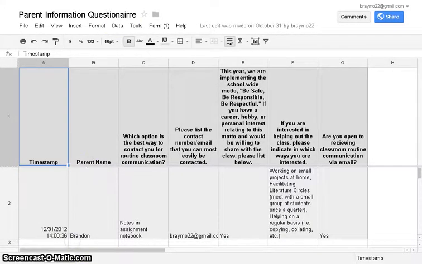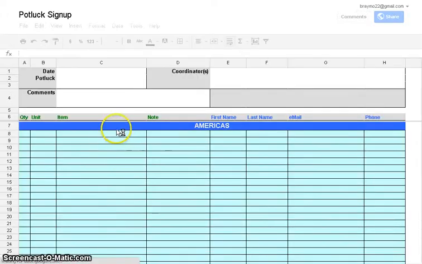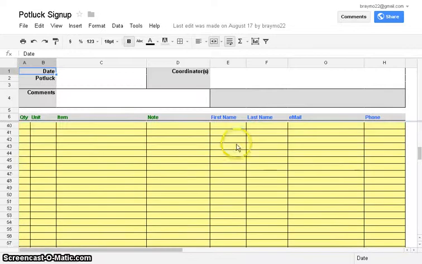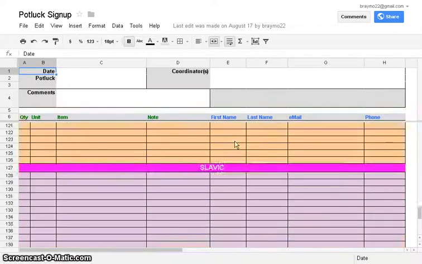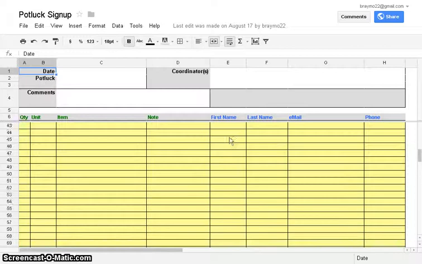And so a questionnaire, a survey, you can also do quizzes that way for your students. You could do a sign-up sheet using a Google document or a Google spreadsheet. Again, just a spreadsheet created how you want it. And so this would be for a potluck. If you're bringing something from the Americas, what are you bringing? Email, phone number, something from Asia, Europe. And so just different types of things you could do, a sign-up sheet of any kind using Google Docs.